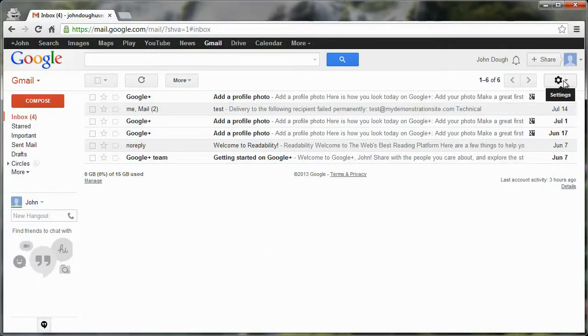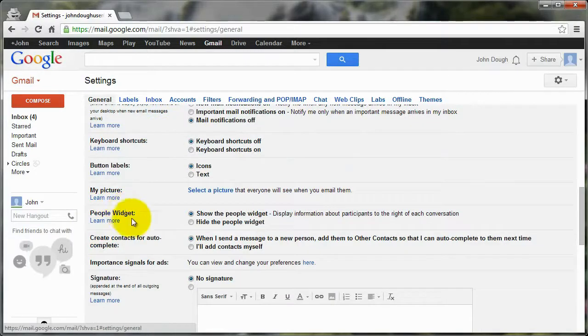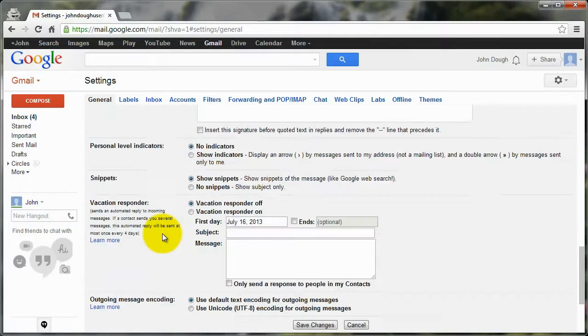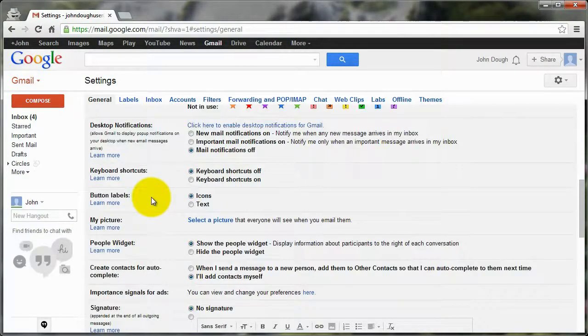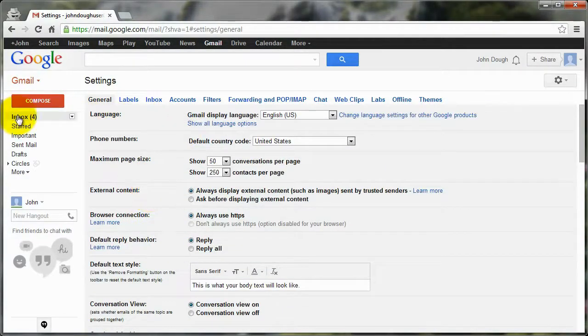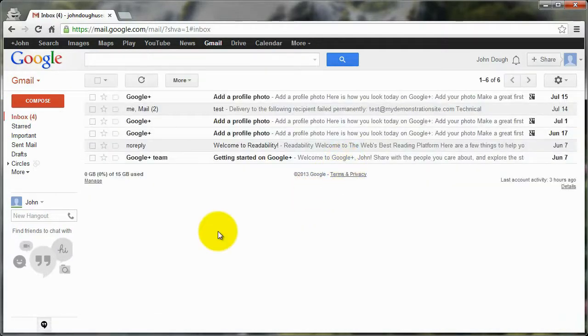Come on up here by our gear icon, open that up, click on settings. Scroll down about halfway down the page, and right below the people widget is create contacts for autocomplete. You can toggle this on or off. If you want to add the contacts yourself, then you want to click that radio button. Come on down here and click on save changes. I'd rather the auto feature be left on, so I'm just going to leave that alone. Come on back over here to our inbox. Discard changes, okay.